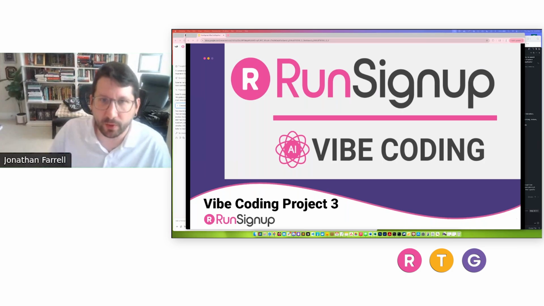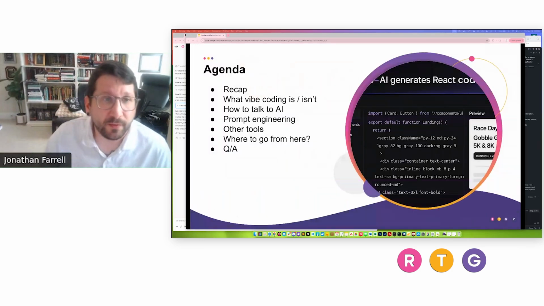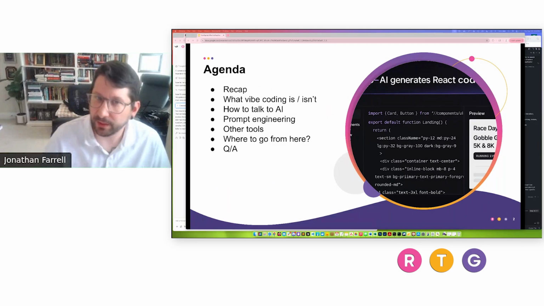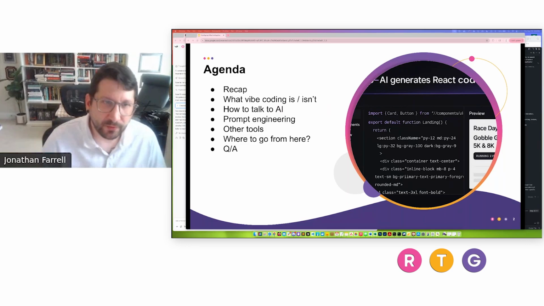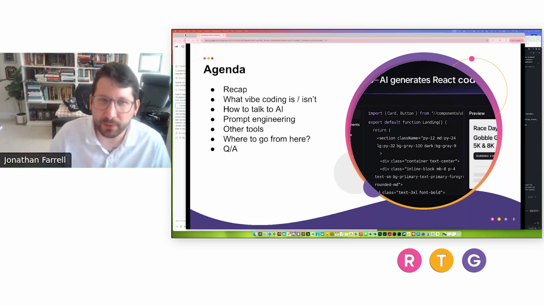So we're going to talk through a few things there. The agenda that I have: we're going to go through a quick recap of what the last two sessions covered, and where we are right now. We're going to talk a little bit about what vibe coding is and what it isn't, because there's a big distinction there. That's going to lead us into how to talk to the AI, which is a big thing, because it's going to matter how you talk to it and how it's going to talk to you. It really is like a little kind of relationship. So we're going to talk about that a little bit.